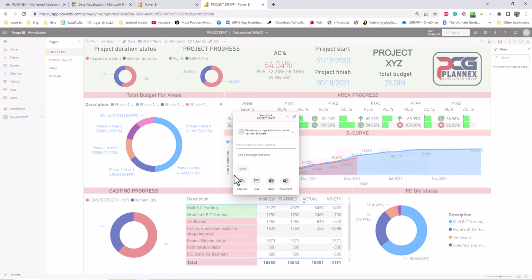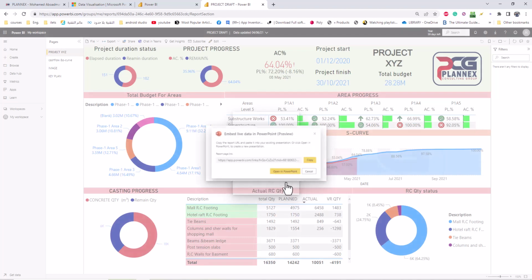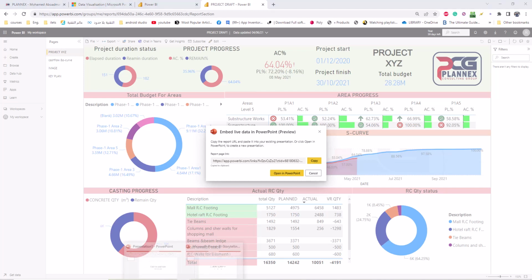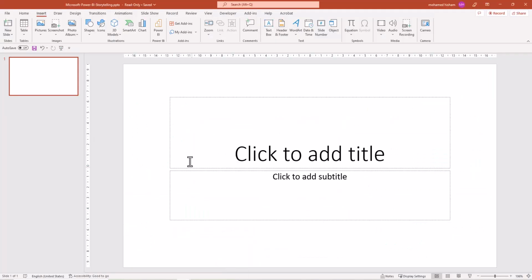From here, share, you will find some options. You can include anyone from your organization, whatever, but I am interested now in PowerPoint. When you select it, you will get two options, copy the link or open in PowerPoint. Open in PowerPoint sometimes does not work well. It takes time to load all of this. So I will copy the link from here and I will open an empty PowerPoint.